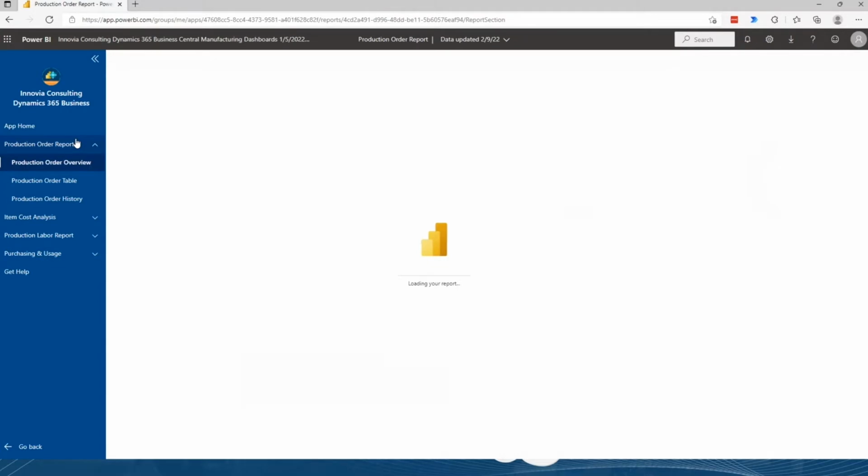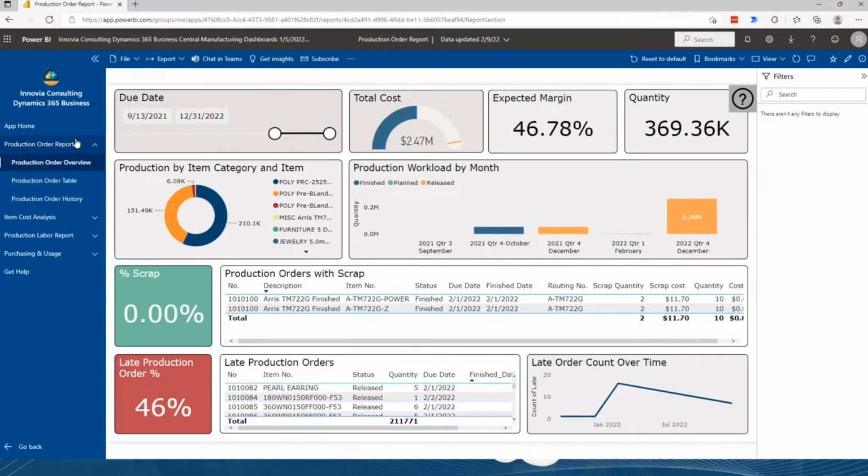So now that we've taken a look at the dashboard within this pack, let's dive into the individual reports, and we'll show you what's going on with each of them. The first one we're going to be talking about is the production order report. It includes 3 different components that we'll go through step by step.